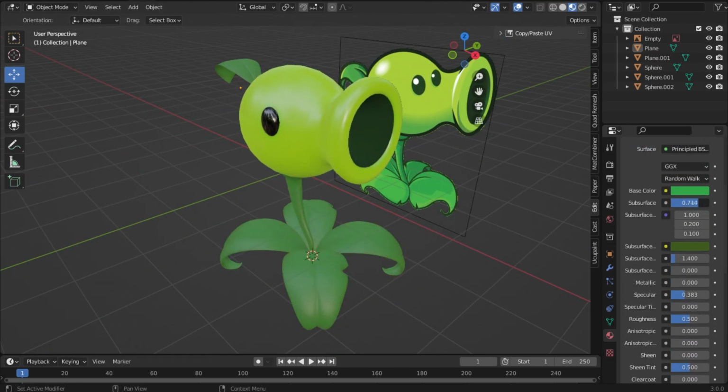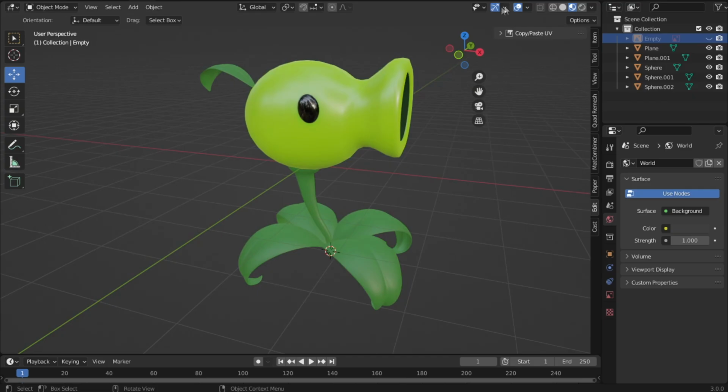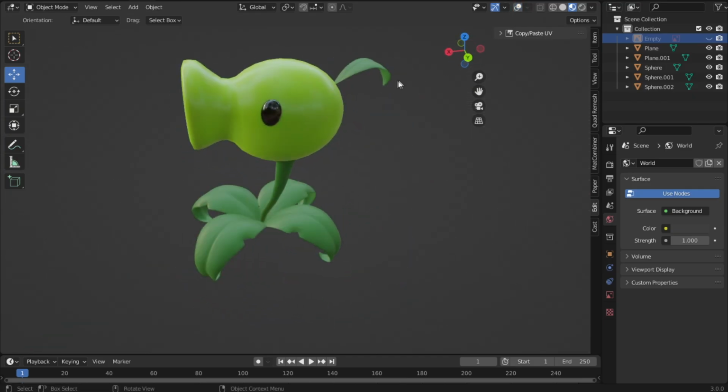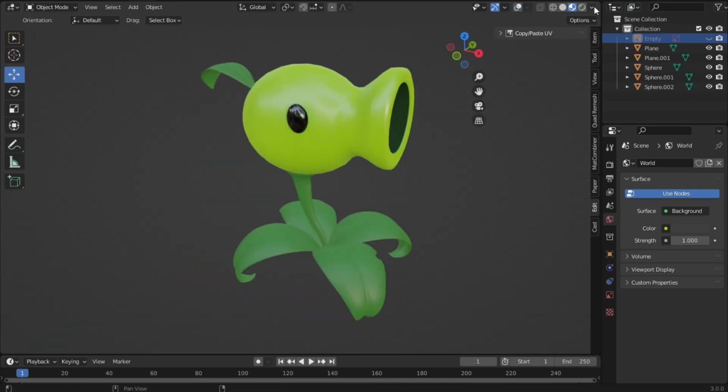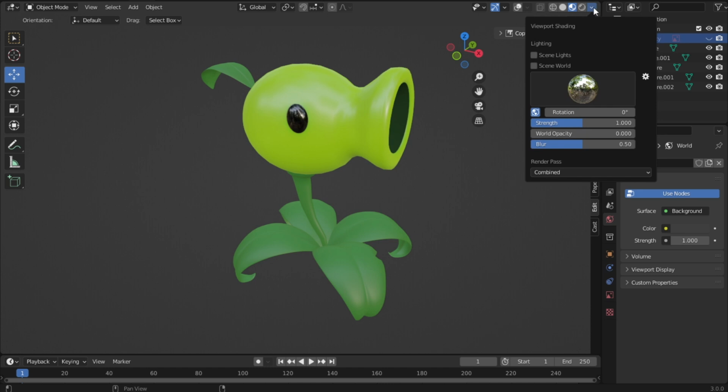And here's your Peashooter. Beautiful Peashooter. You can use it in your projects, you can use it anywhere. Here I'm showing you some rendering settings that Blender already has. It comes with these, if you want to render this.